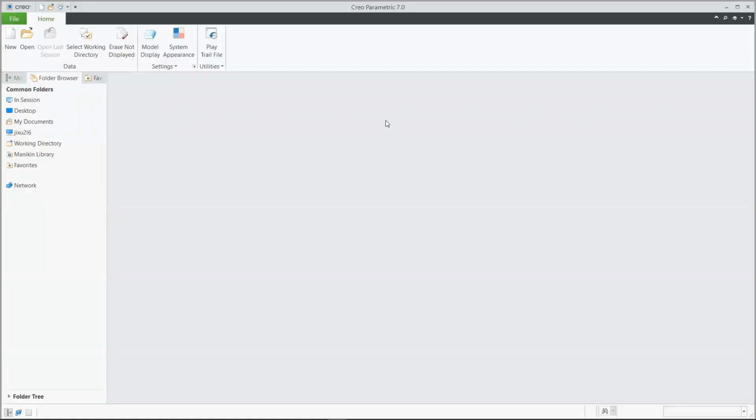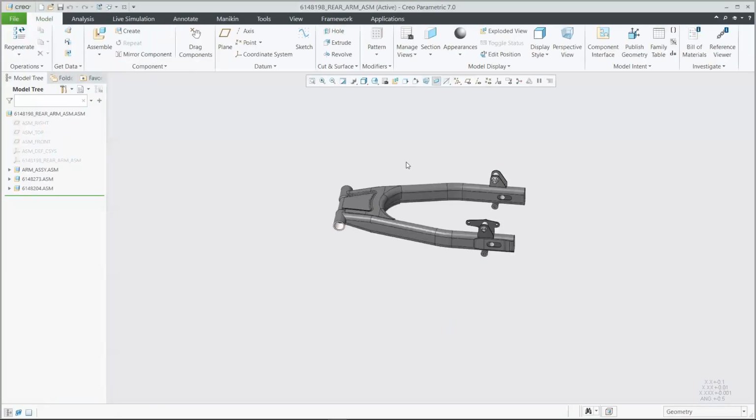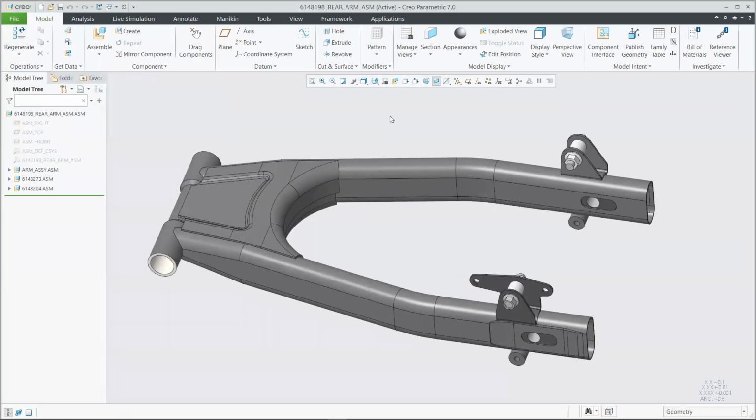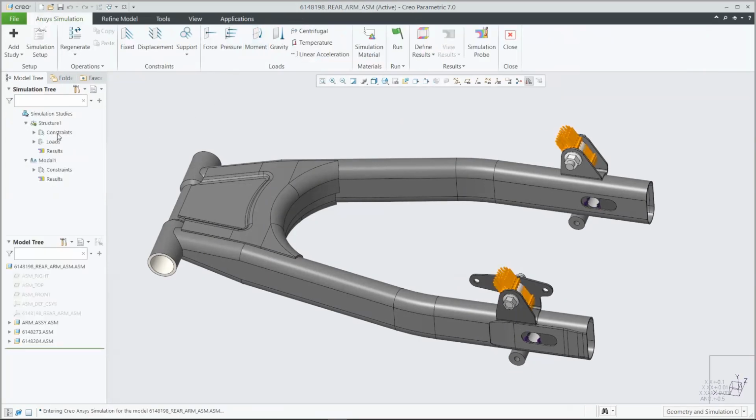So for our demonstration of Creo Ansys Simulation, I'm going to be using a data set from one of our customers, Royal Enfield. Specifically, this is the rear arm assembly off of one of their motorcycle designs. Like you can see, we're going to stay right here within Creo, and we're just going to work with a standard structural analysis. Getting into it, we have some base forces over on the right-hand side of the model, possibly wherever it's connected back in with the main assembly.